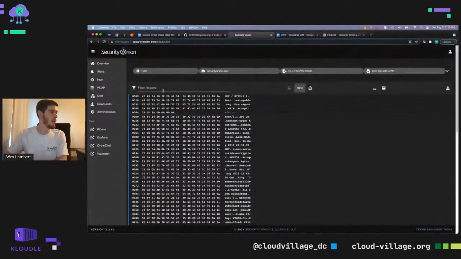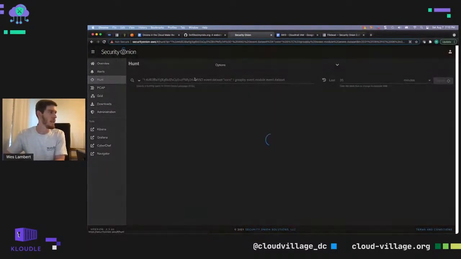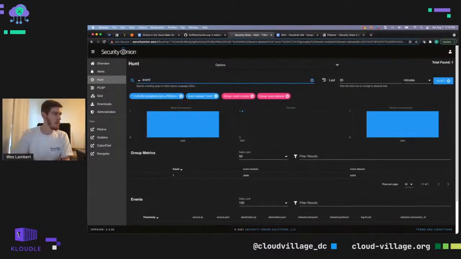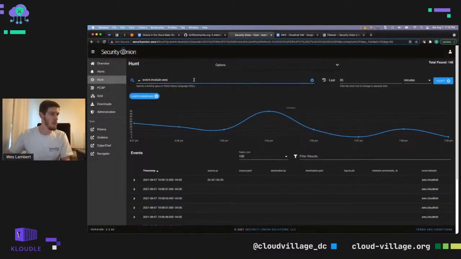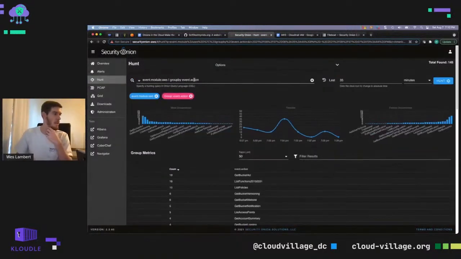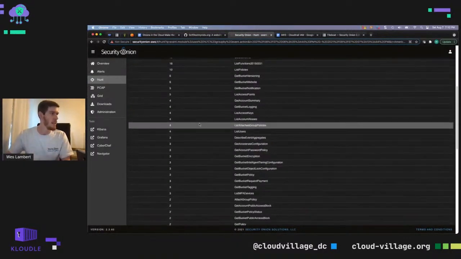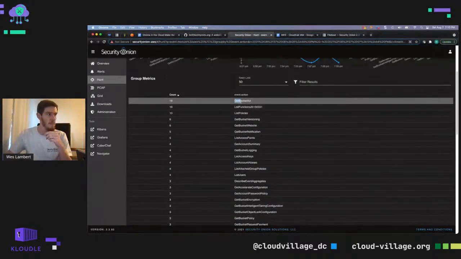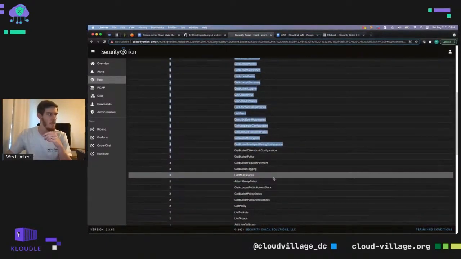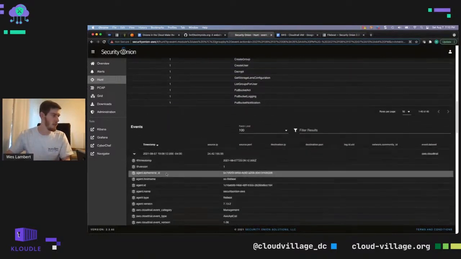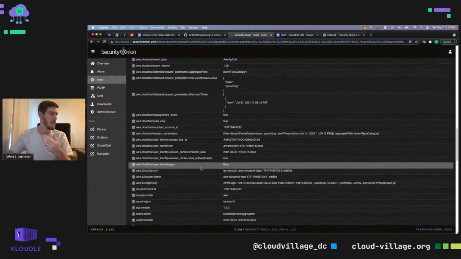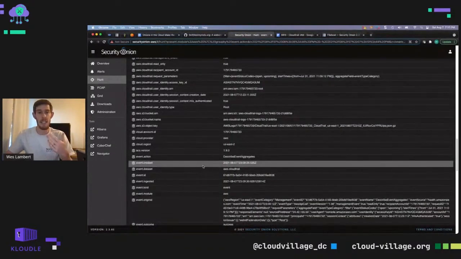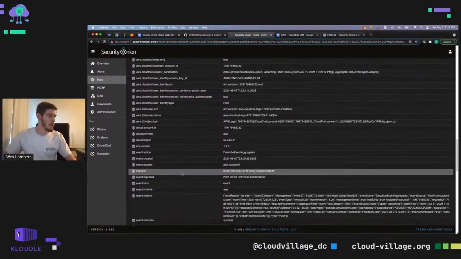So then if we go over here to something like Hunt, and search event.module AWS, we should see some data. Okay, cool. And then we can also group similarly, kind of like Splunk. We can group by the event action there. And then we can see all of these actions that are occurring, right? And we can slice and dice that all day, right? So if we wanted to add additional fields to that, we can go up and put that in the group by up there in the search bar.